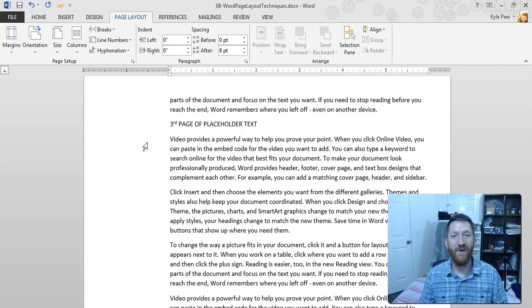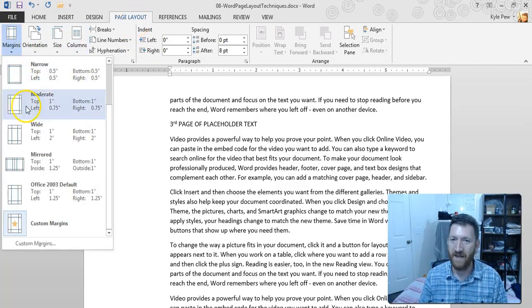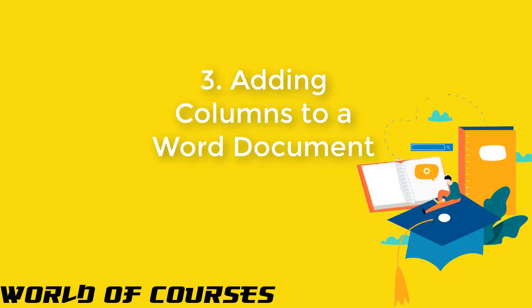But a couple different ways for you to manipulate your margins and really change the structure and layout of your document by doing so. Remember, it's page layout, margins. You've got the presets, you've got the customized option, and you've got the ruler that you can activate and start to manipulate the margins from there. So try this out.